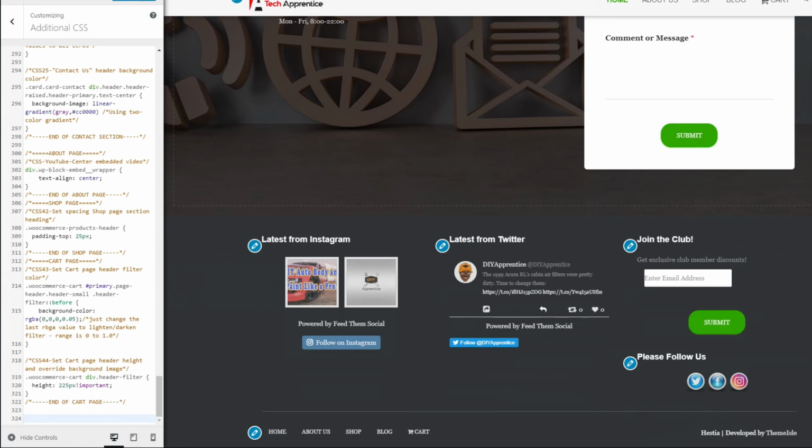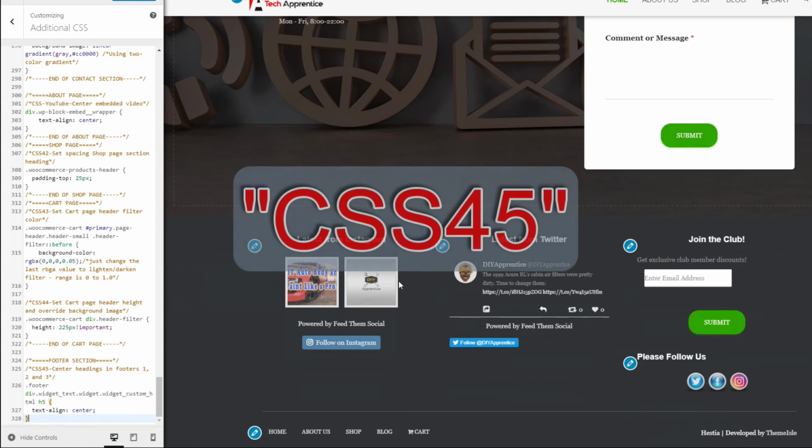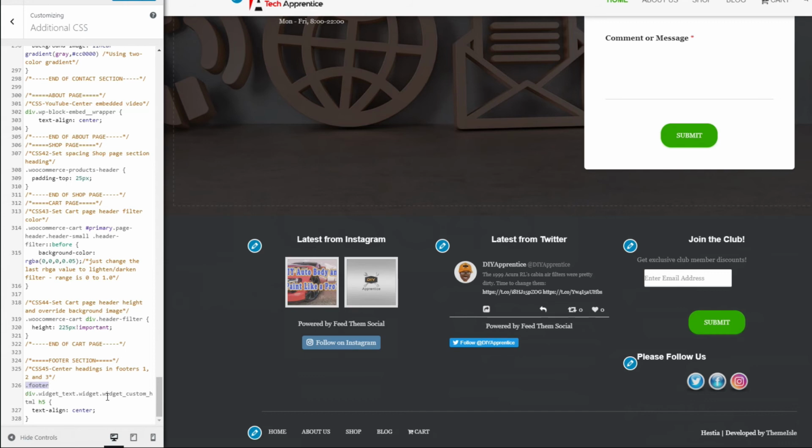So the first thing I'm going to do is I want to center the headings here. So I got that. Let's copy this. I'll drop it in here. Paste it. Okay. So basically what I did was, this is the class here, dot footer. And then this is the rest of that here. It's a heading 5. These are all heading 5s here. So that looks good. So I got text align center. So all this text is now centered. Latest from Instagram, latest from Twitter, and join the club.